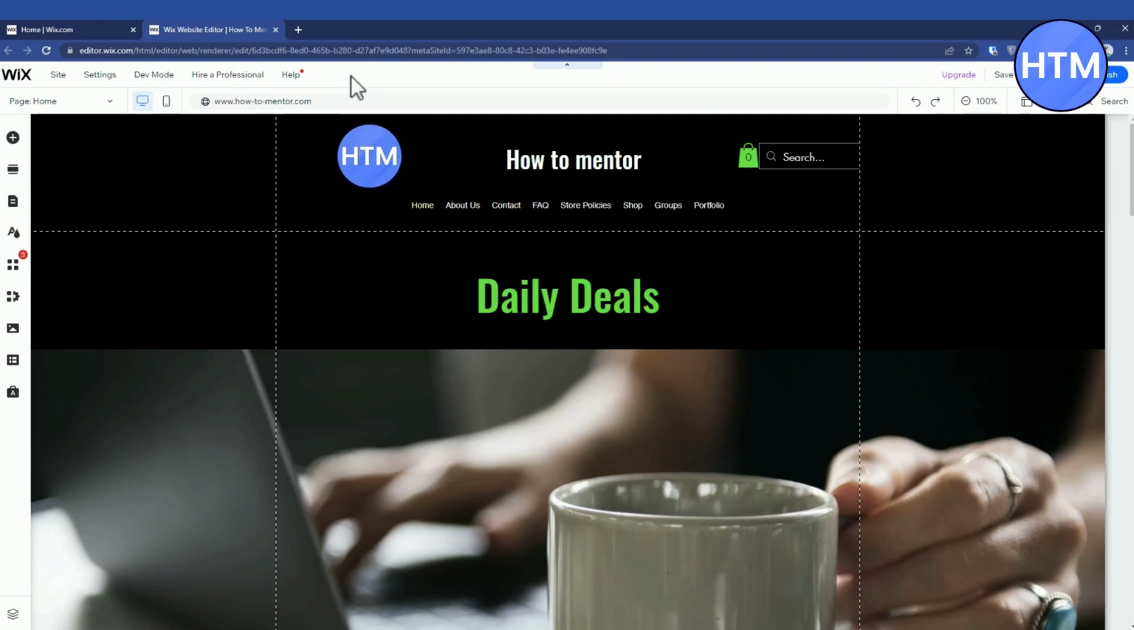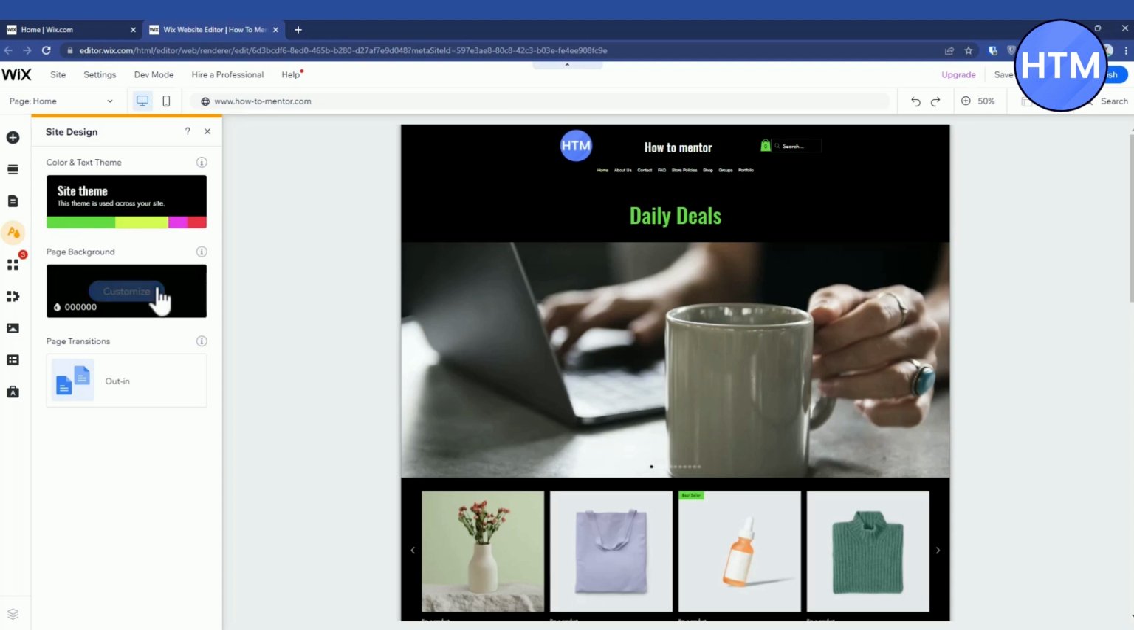Now after that just simply click on site design over here. So just simply click that. Now over here you will have the option to change the theme or the coloring of your website. So what you have to do is just simply click on customize over here.